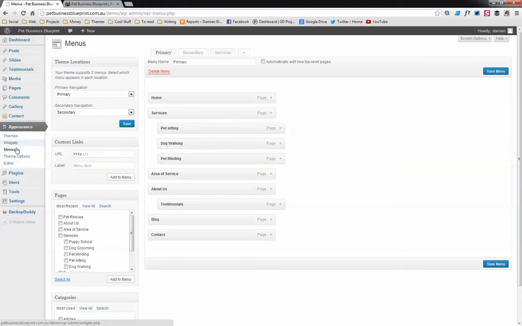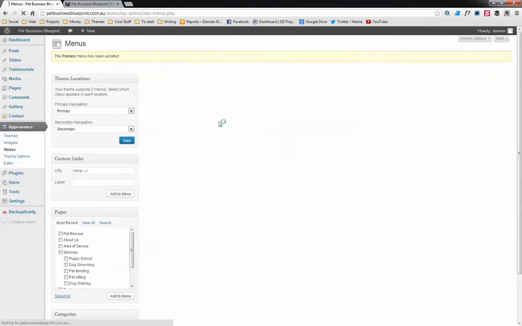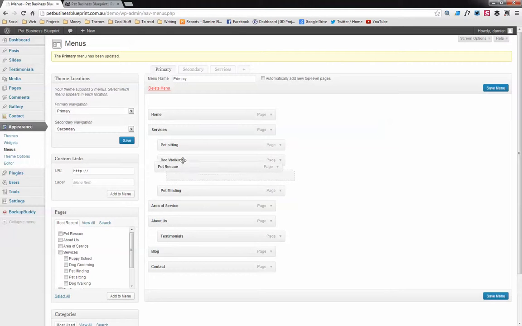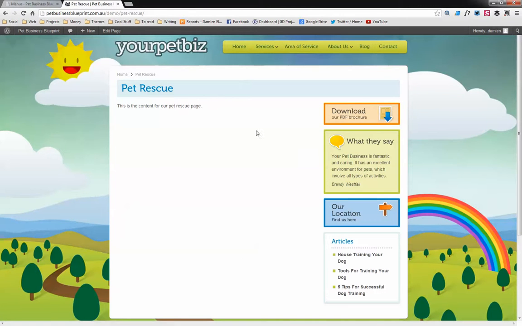And I guess a bit of overlap, but I'm still going to have a look at it here because I think it's quite relevant. And so what we do is we go to Appearance, Menus, and then we choose our new page from here. And we choose Add to Menu, and then we drag it to where we want it on this main menu. If we go Save Menu, we might want to add that under Services, for example. Now if we go to our main site, click on Services, under Services there is Pet Rescue, so we click on that, it takes us to that page.